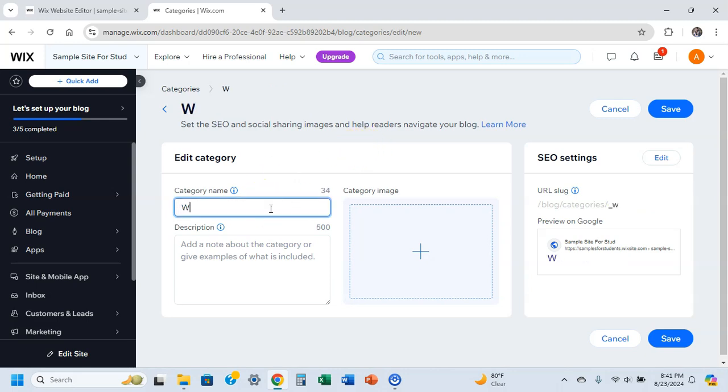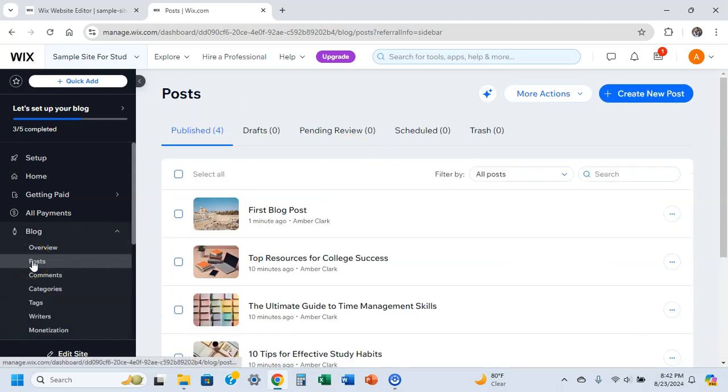We're going to call this one Western Civ 2. So you're going to create category names based on the classes that you have that year, and you will add to these as you go through school. You don't need a description right now or a category image, although you are welcome to add those as you get better at working inside your blog. Click Save. Come back to your posts.